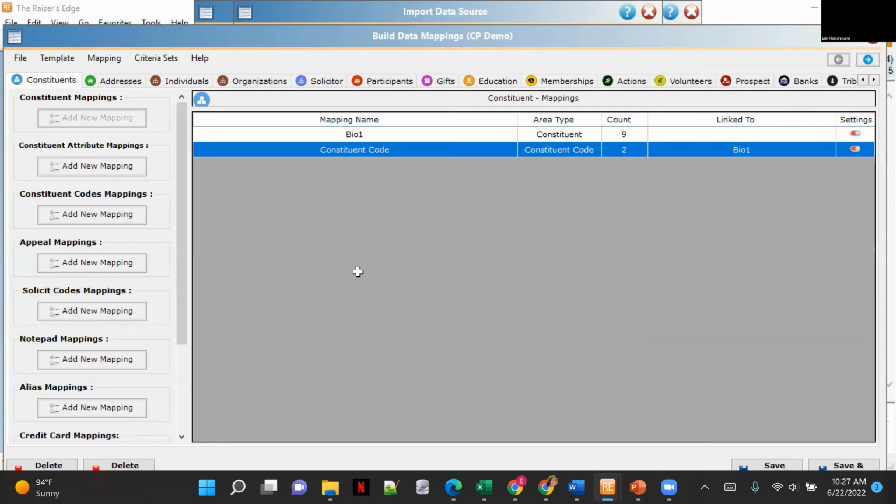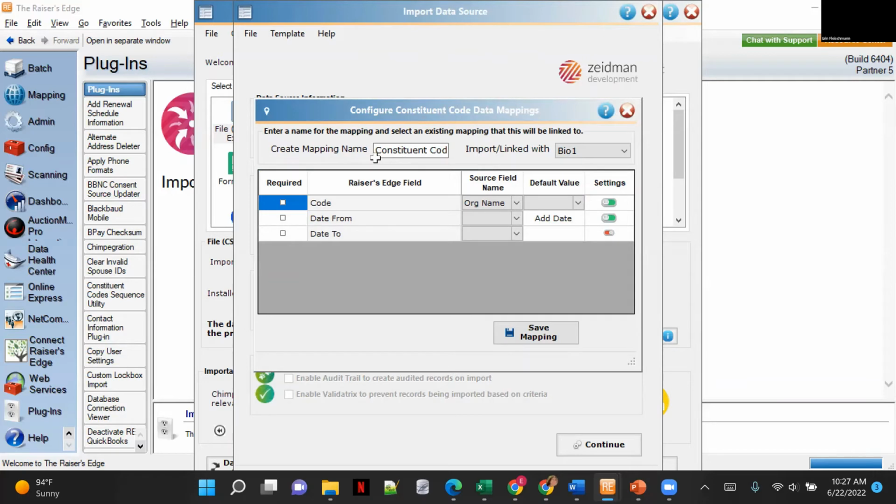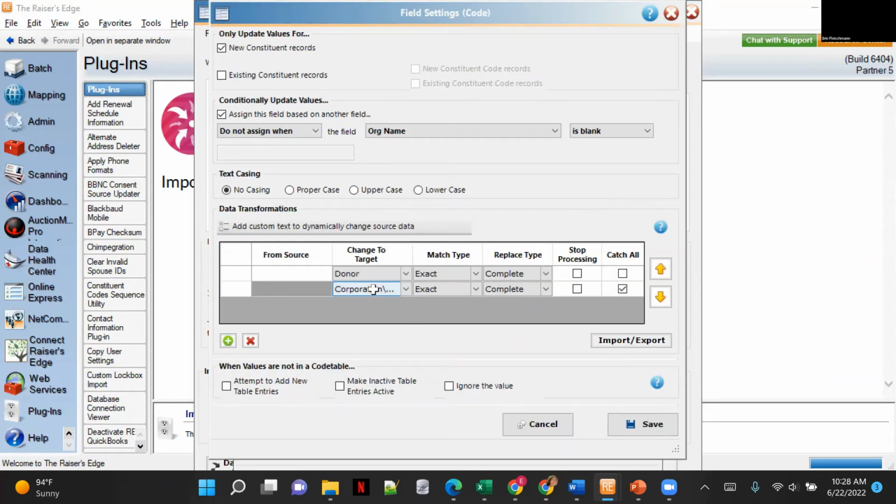Everything else, like if I open constituent code, you can now see that this is constituent code, but it's linked with my bio 1. And I did the same thing here. My code, I use the org name, and I'm saying if the target has a corporate org name, make it corporate or business. If it doesn't, make it a donor. So it'll automatically go through and do that for me.